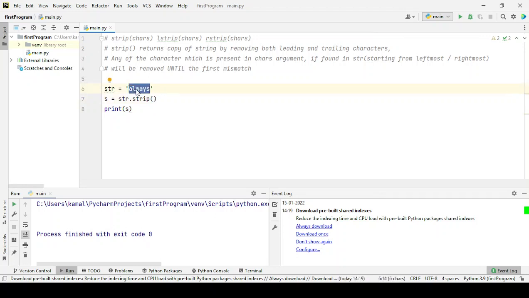Right now there are no leading and trailing spaces. Leading spaces are spaces before the string and trailing spaces are spaces after the string. So this is a trailing space, this is a leading space. If we have not passed anything, the strip method will remove these spaces. By default, the strip method will remove spaces. So let's try to run this. We can see the left side and right side spaces are removed.